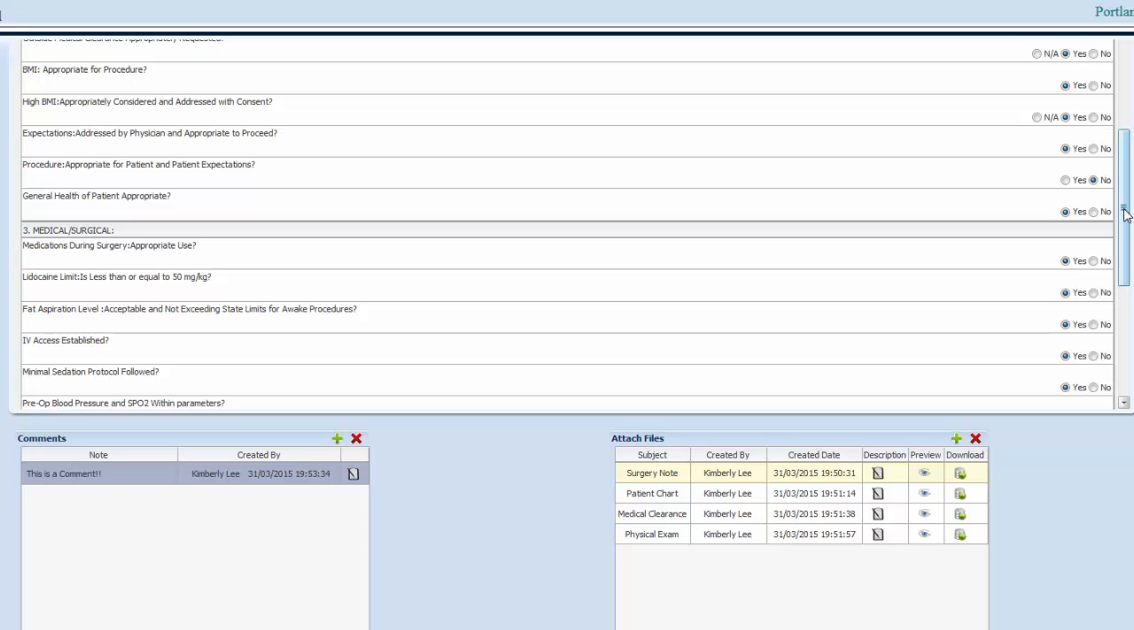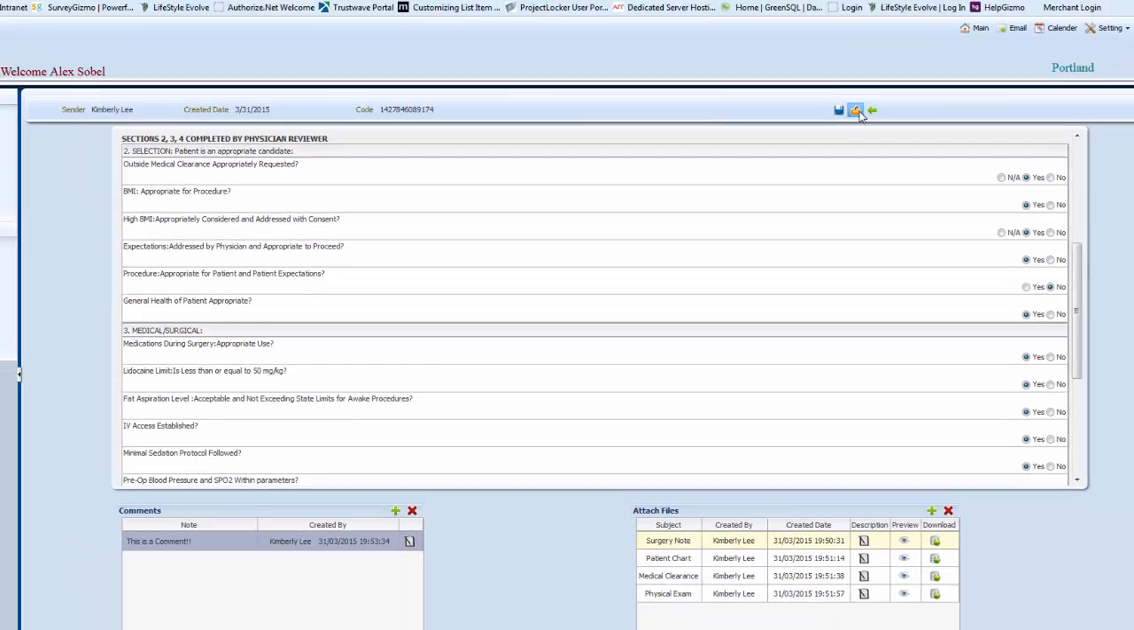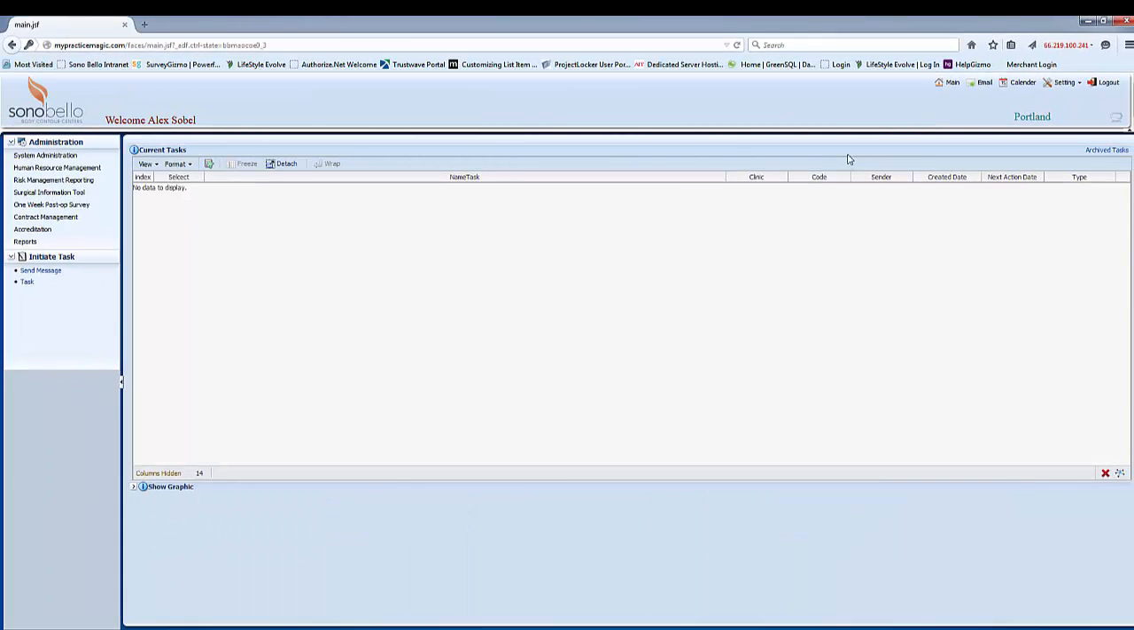Okay, step 2. The physician's review portion is complete. Now it's time to submit it back to the RN so they can finalize the review. To submit the review, click on the envelope icon submit button to send it to the RN. And that, of course, is located at the top of the screen. And once we've submitted it, we are taken back to our main task list screen.